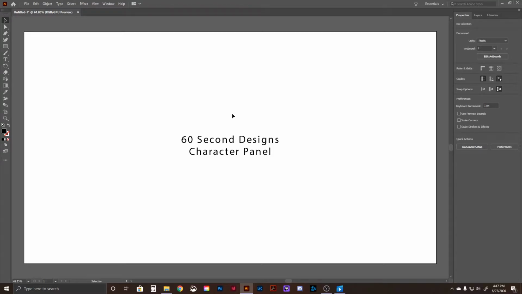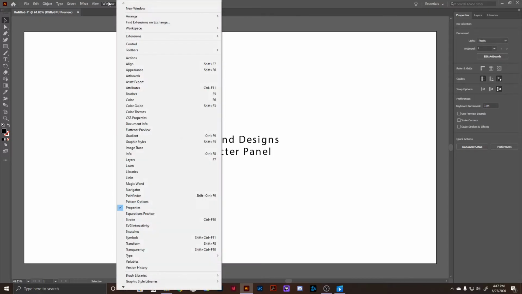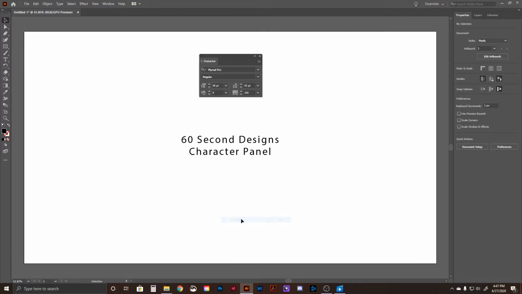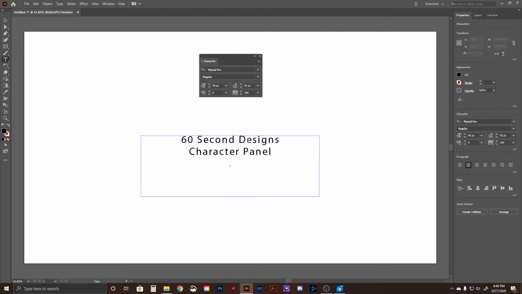The Character panel allows us to make changes to the formatting of text. We can find this panel by navigating over to the top of our screen and clicking the drop-down button labeled Windows in the toolbar. From there, we can then select Type and Character from the pop-out window. Alright, so now with our Character panel open, we can highlight one of our pre-created text boxes and begin using some of the features found within the panel.